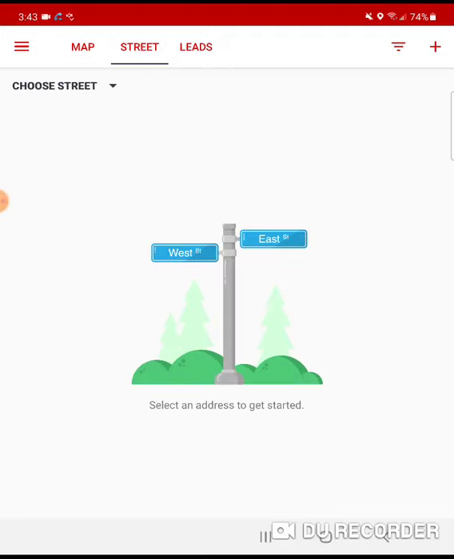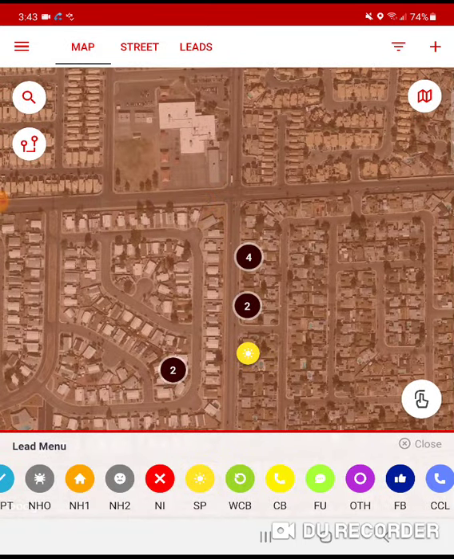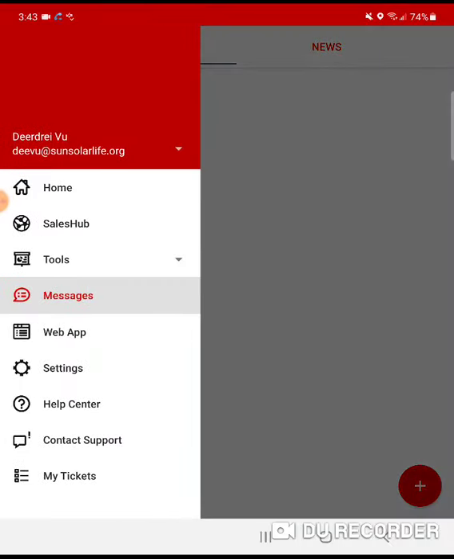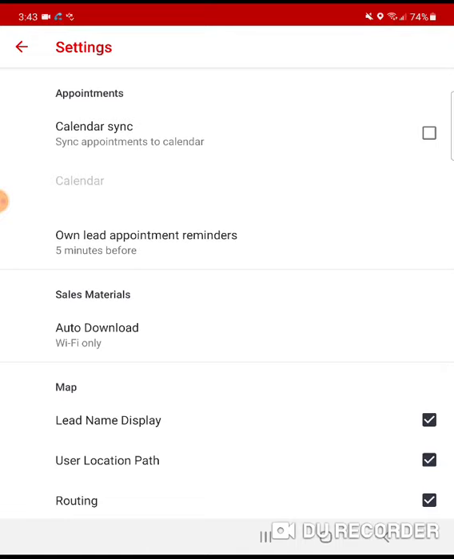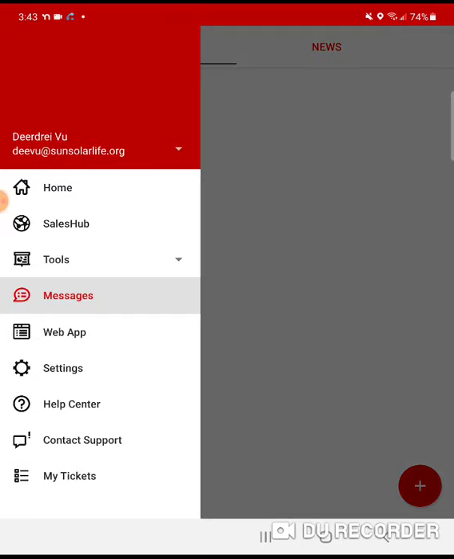So again, we've got the street. We don't have the street yet, but we have the maps. Okay, messages. I don't normally use this one. Settings. You will have different settings than I do, just because I have the admin access, but I've already put the settings as those statuses. All right. So I think it's pretty much it for now.